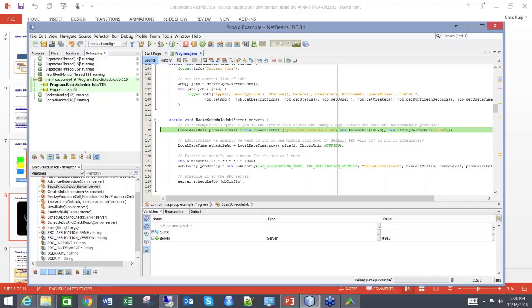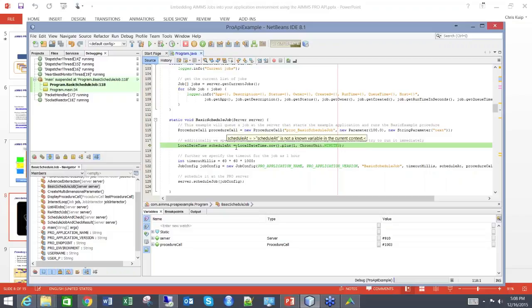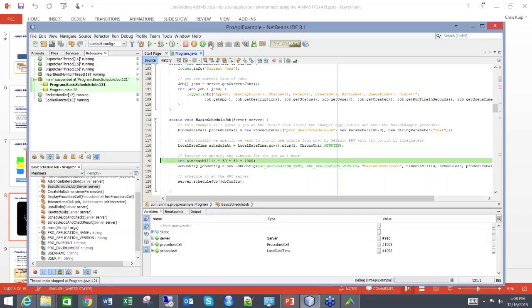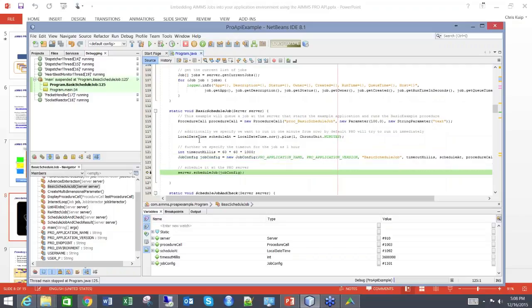The first thing we have to do is create a procedure call that is to be interpreted by AIMMS. The second thing we have to do is have a starting moment. What we do here is that we start it now with another minute. So there's a timeout of 1 hour. Well, we're not going to need that much time. Anyway, there's a timeout. We create a job and we start it.